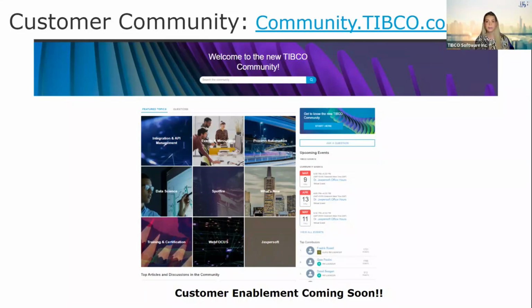Future looking plans, we are looking to pull IBI out and have our own community again. Again, that is a little bit further down the road. So if you guys could just bear with us for the time being, we will still be using this community, but we will make sure that you guys are well enabled and able to navigate and use this effectively.